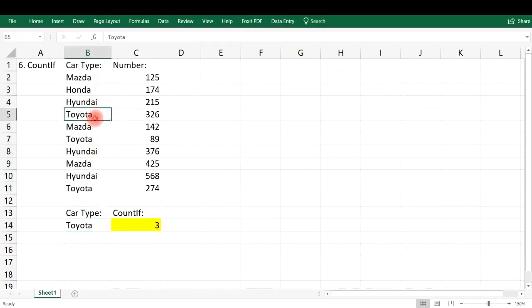So notice that it tells me how many times Toyota is listed in this list. And so we have 1, 2, 3. Now let's choose something different. Let's choose Honda. Honda should be listed once. Now I'm going to add another Mazda to the list. So we have 1, 2, 3, 4. Actually, let's replace Toyota with Mazda.